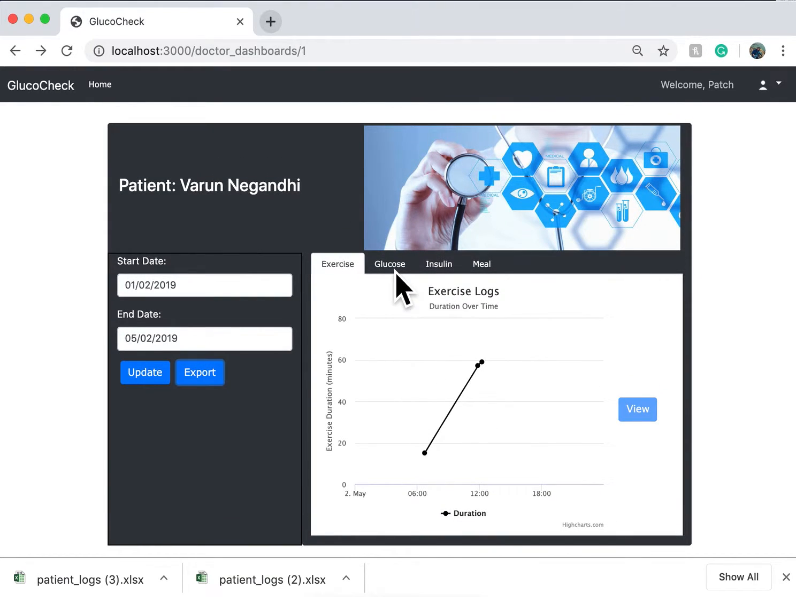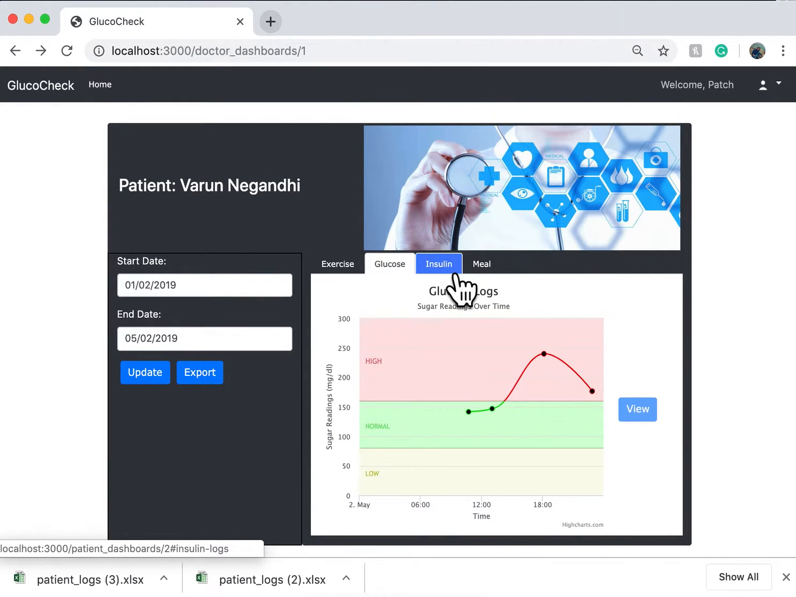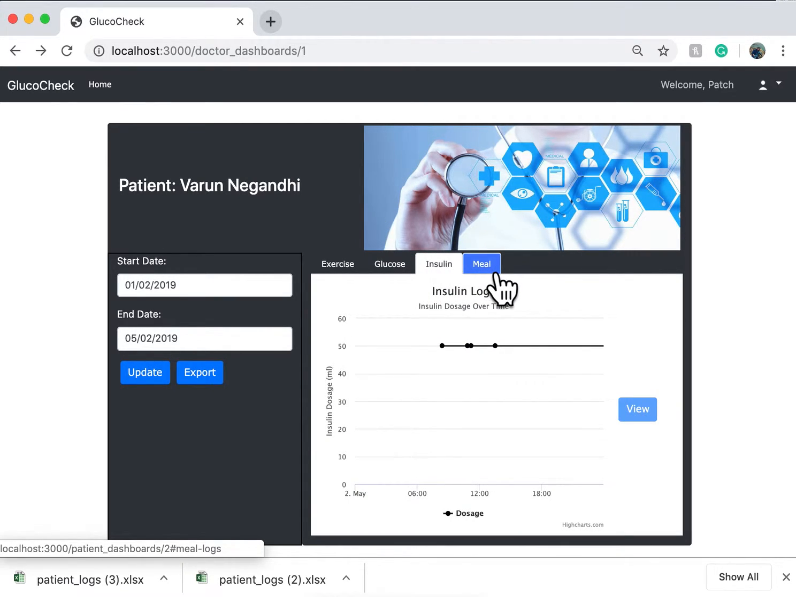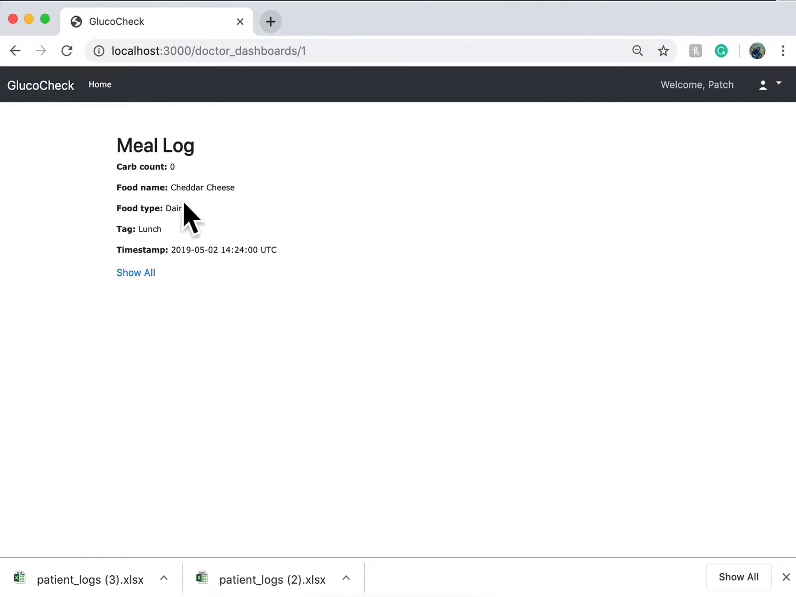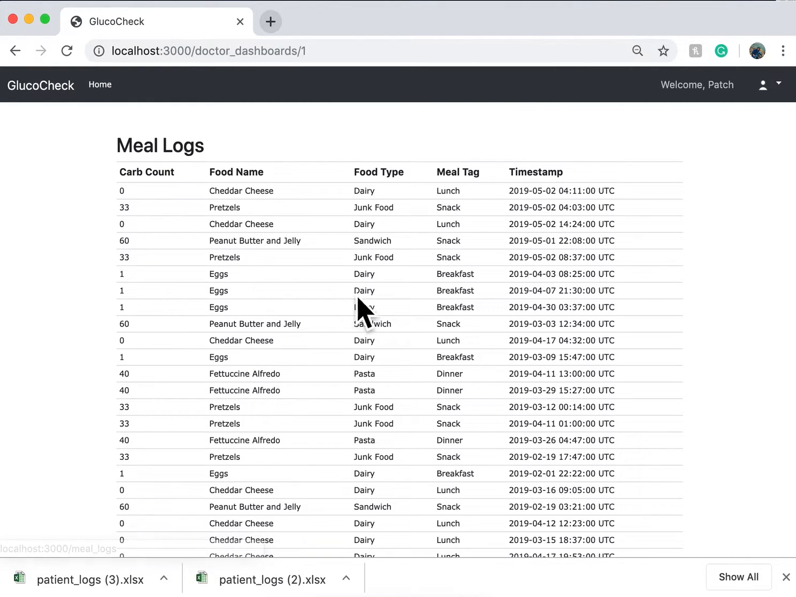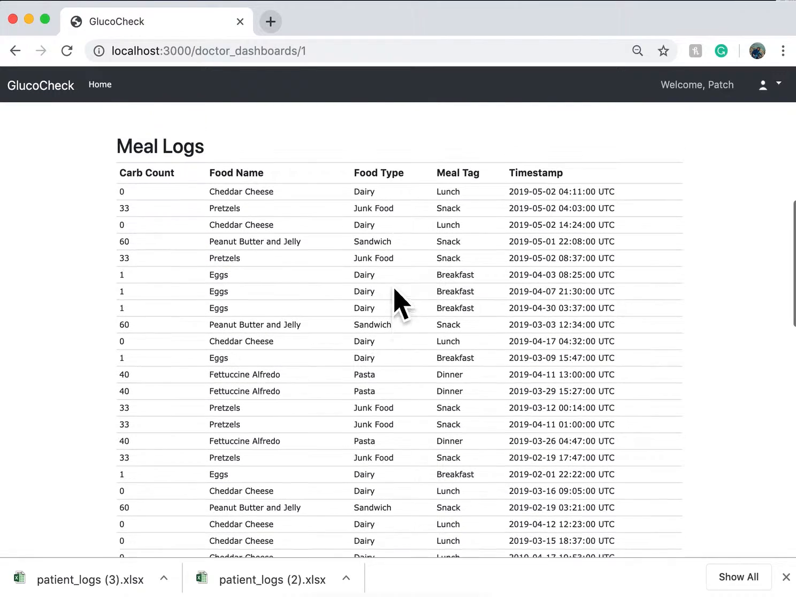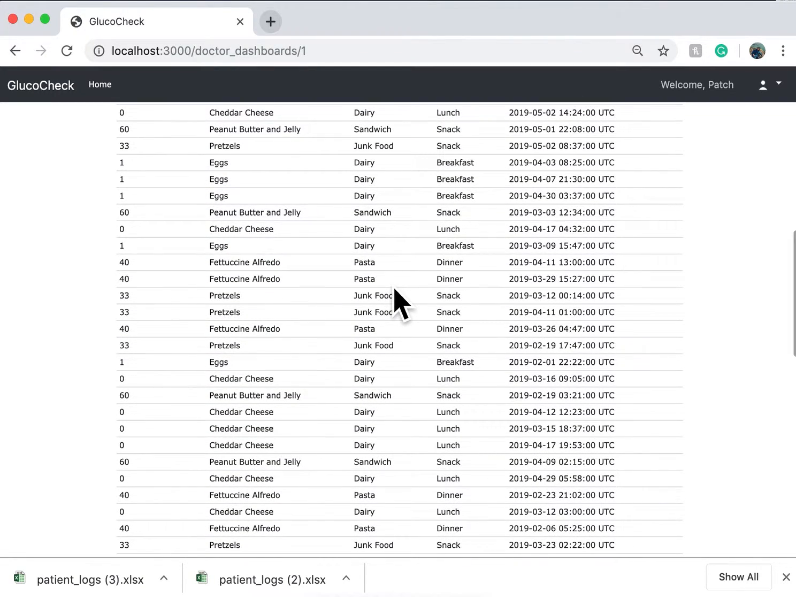All different pages are available to the doctor as well, like the glucose page with different ranges of colors for high, normal or low glucose levels. We can see the insulin and we can see the meals. If we use the view button, we have that specific point in addition to access to all the logs that the patient has for this specific entry.